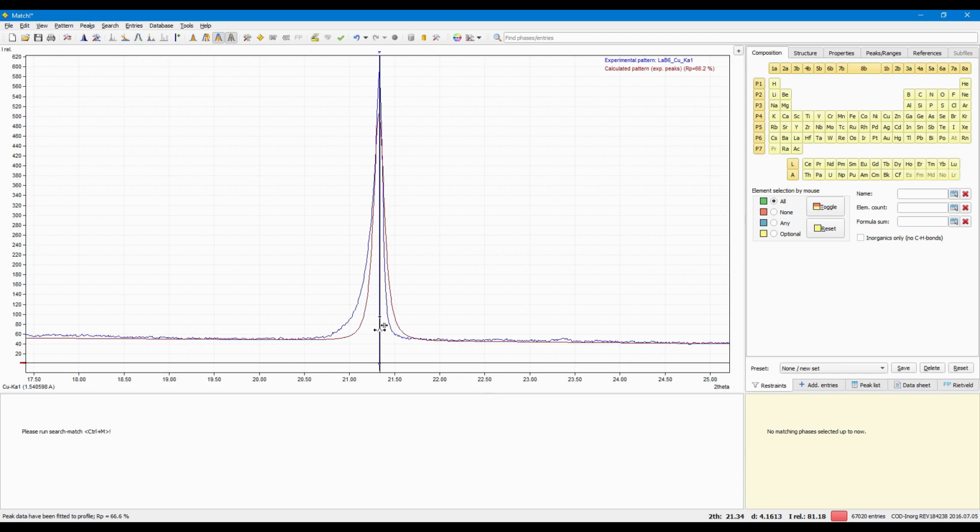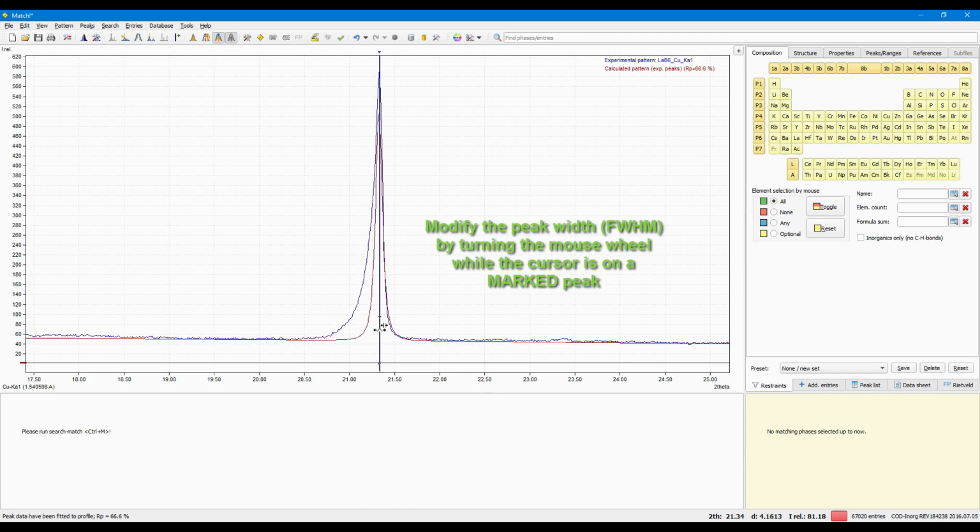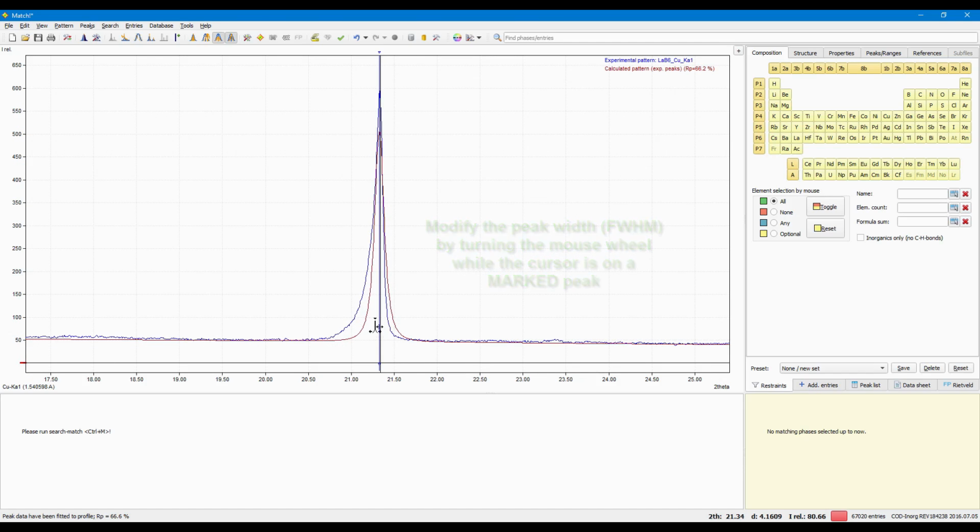By the way, another cool option of the new Mesh version is the possibility to modify the width of the peak using the mouse. So if you mark a peak and move the mouse cursor over it, you can modify the width of the peak just by turning the mouse wheel. Okay, let's switch back to creating the standard.